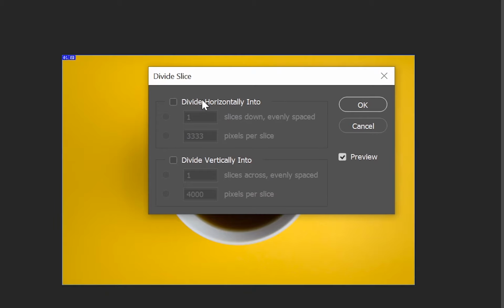You've got two options here: either you want to divide the image horizontally or vertically. Let's check this box. Here I choose four slices horizontally. Don't make any changes to pixels per slice, because it automatically divides the slices into equal pixels. You can see the preview of the slices over this image. If you can't see the preview, you can watch it after clicking the Preview option.